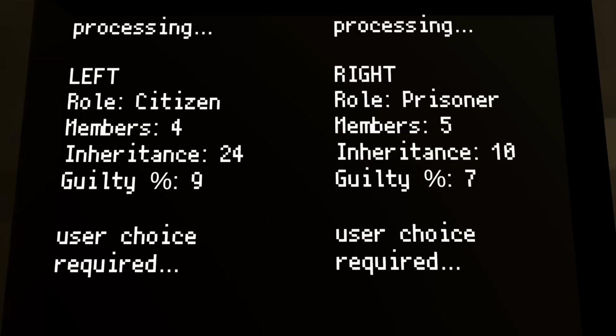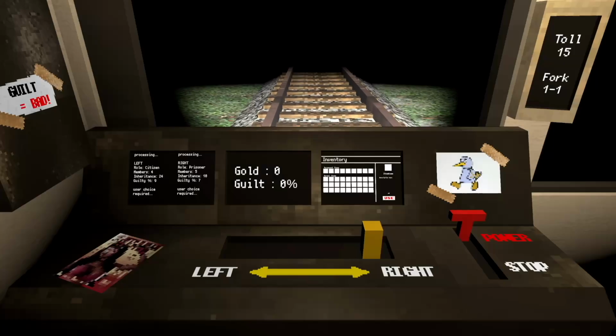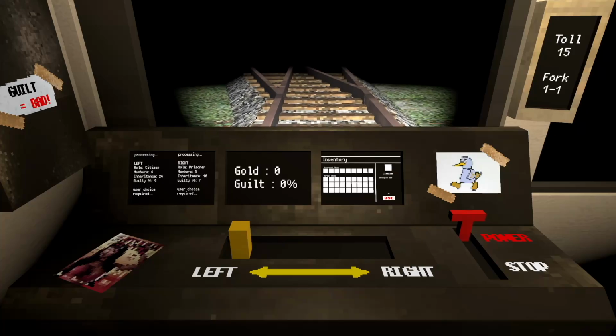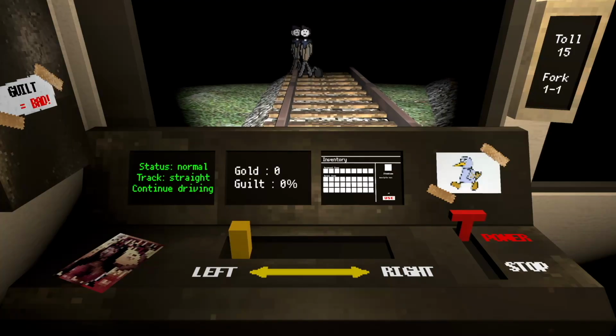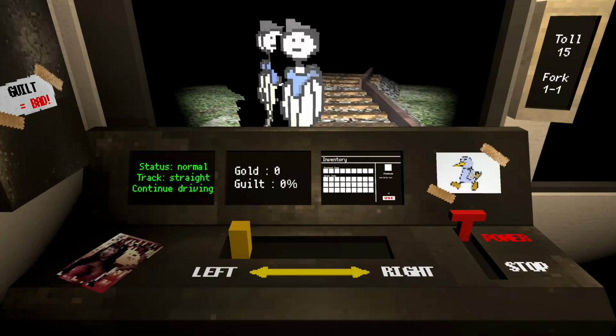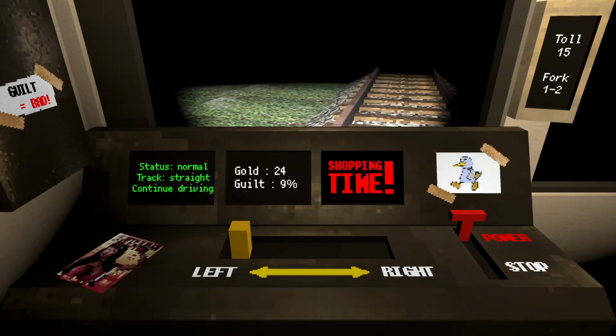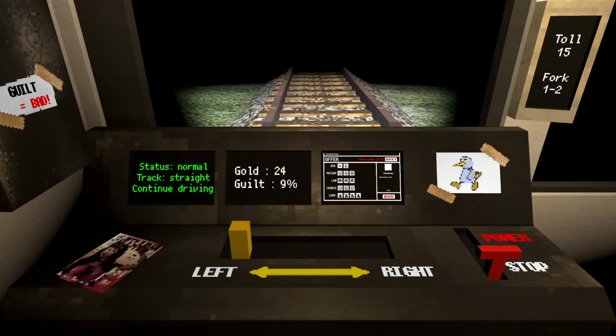But anyways, what matters to us is not the moral choice. What matters to us is the inheritance, the money, right? Killing citizens gives us more money than killing prisoners, but we're also going to increase our guilt. So let's kill the citizens. Right now I moved the lever to the left. It's going to move here and kill the citizens. Sorry. Okay, you can see our gold has increased and it's shopping time.